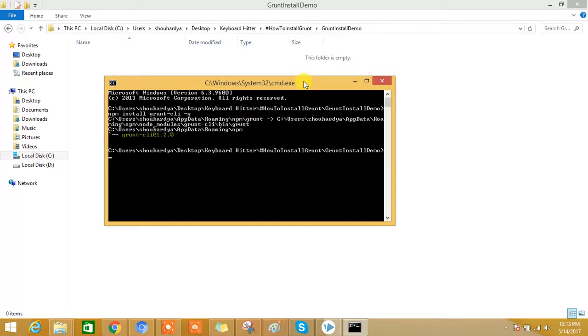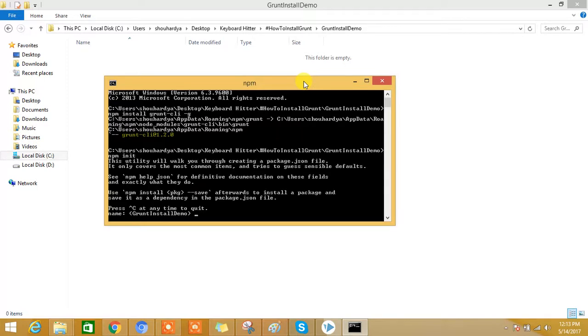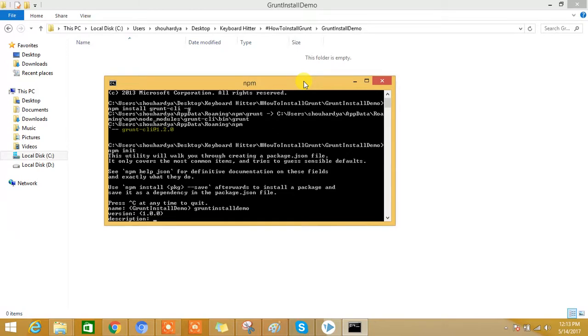Now the next step is to create a package.json file where we will have all the dependencies listed. So we'll use the npm init command and hit the enter button. Now it will ask us a couple of questions that we need to answer. So name, what will be the name? grunt-install-demo. Then version 1.0.0. Description nothing.